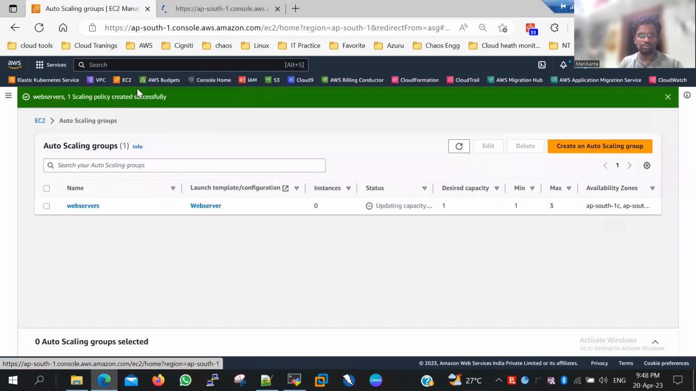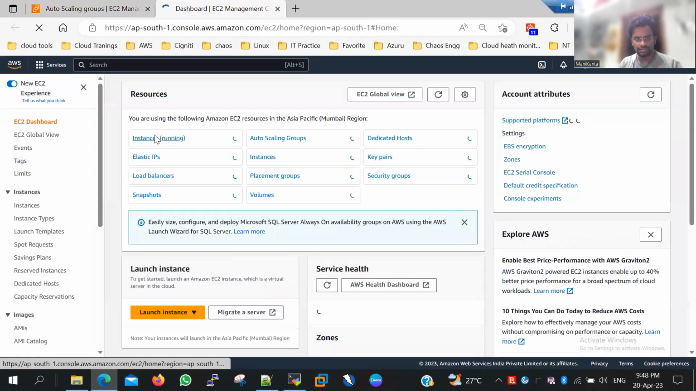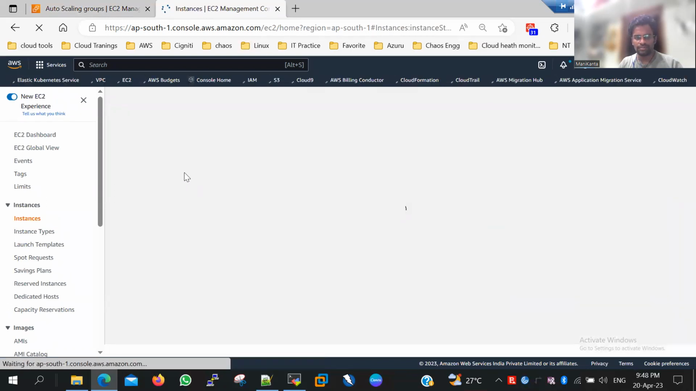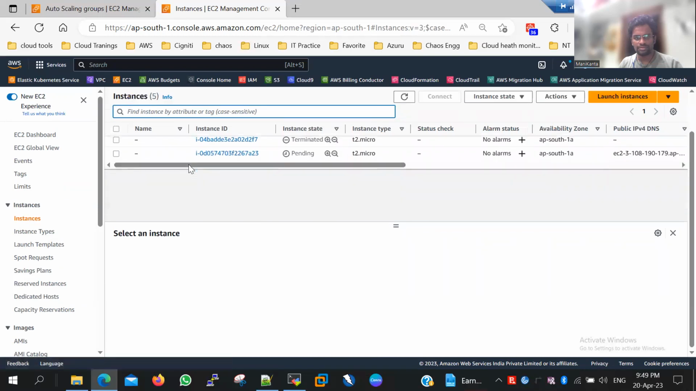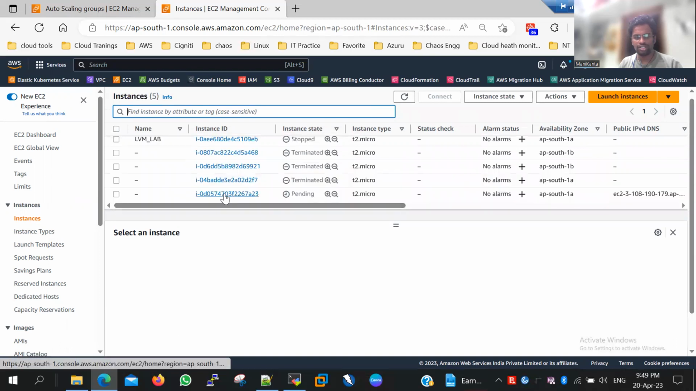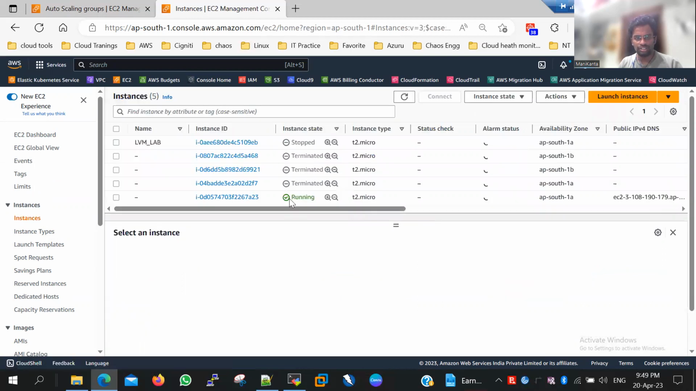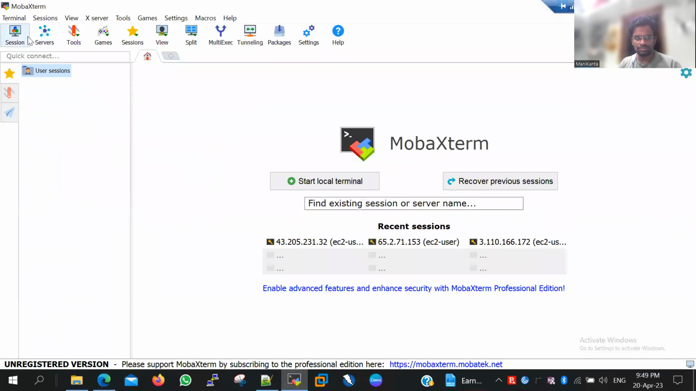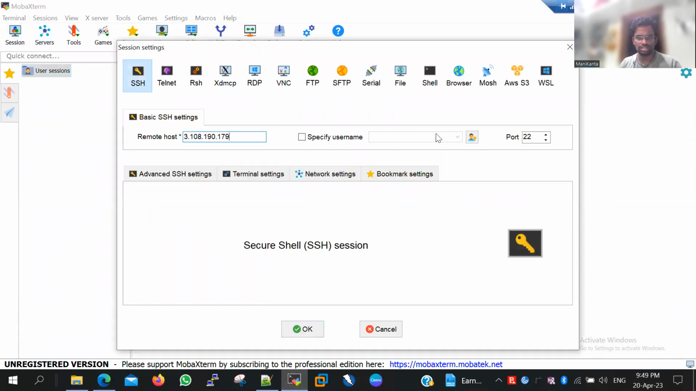Now you need to go to the EC2 instances, and one VM is being created automatically. Here you can see it started creating one VM. Now I need to log in to this VM. You're seeing the auto scaling group created one VM. We need to do some testing in this VM. We need to increase the CPU utilization.